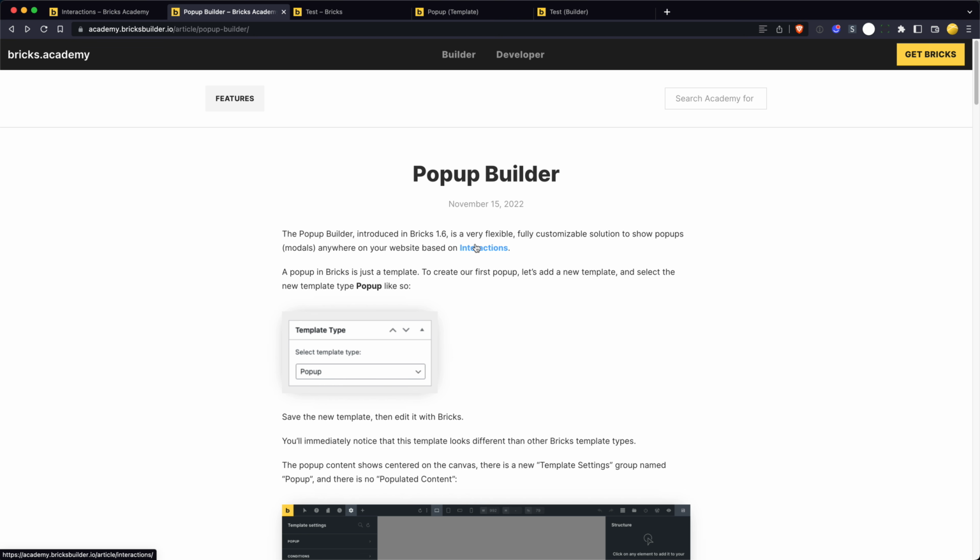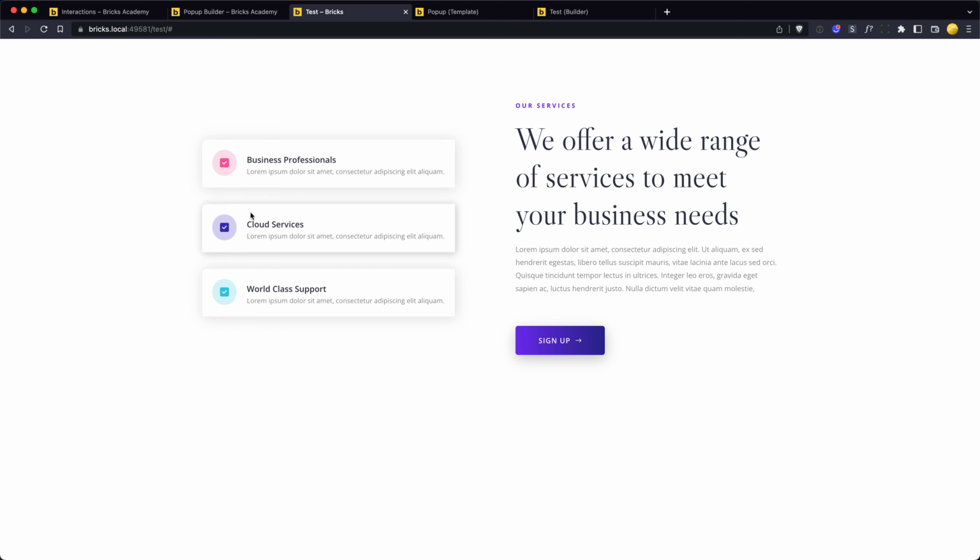Now, in this video, I think what we're going to do first is just have a look at a template, a pop-up template, because that's really what a pop-up is. It's just a different template type in Bricks. I already created one quickly here to show you an example, and then we're going to create another pop-up from scratch together. All right, let's jump onto my demo page here.